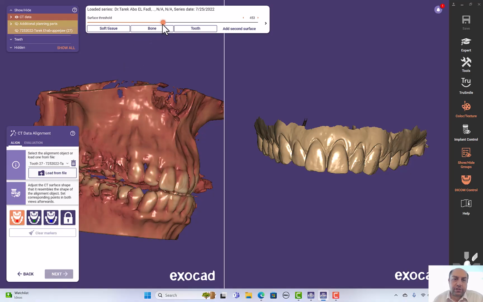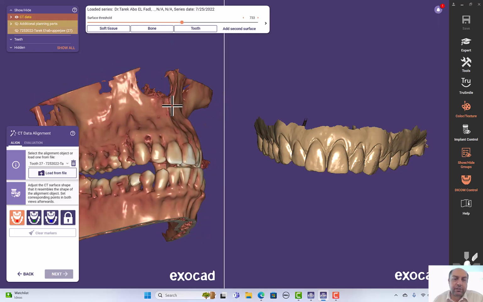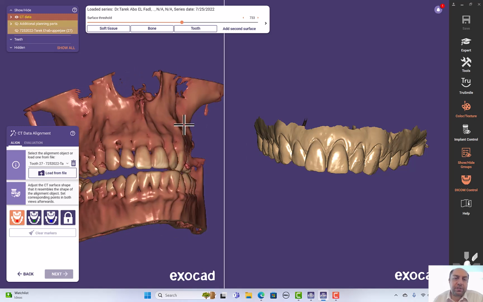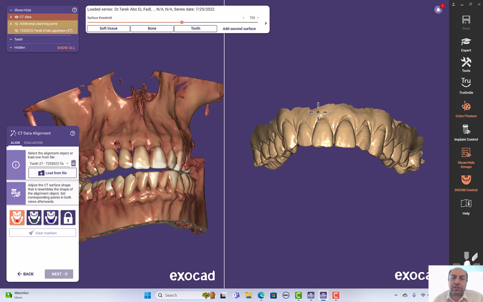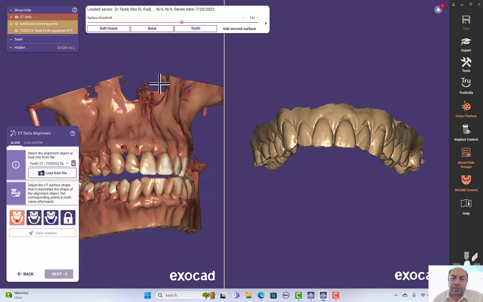First of all, adjust the ISO surface so that you can see the structures clearly on bone here. And the idea is we are going to place 3 points, the same points on the cone beam CT and on the intraoral scan or the lab scan according to your case. So before inserting the points, let me tell you about some tips and tricks.